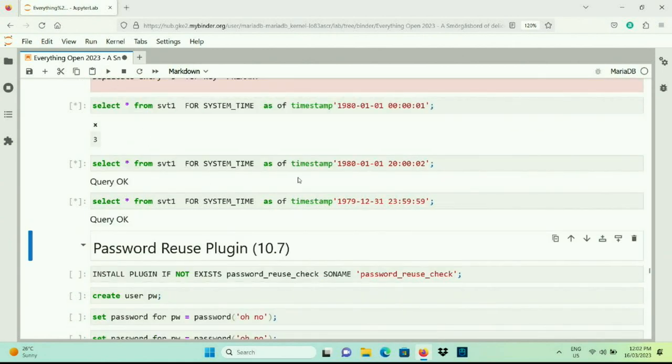The usual questions: if you query it too late, it's an empty set. If you query it too early, it's an empty set. And that's just what the table looked like at the time.